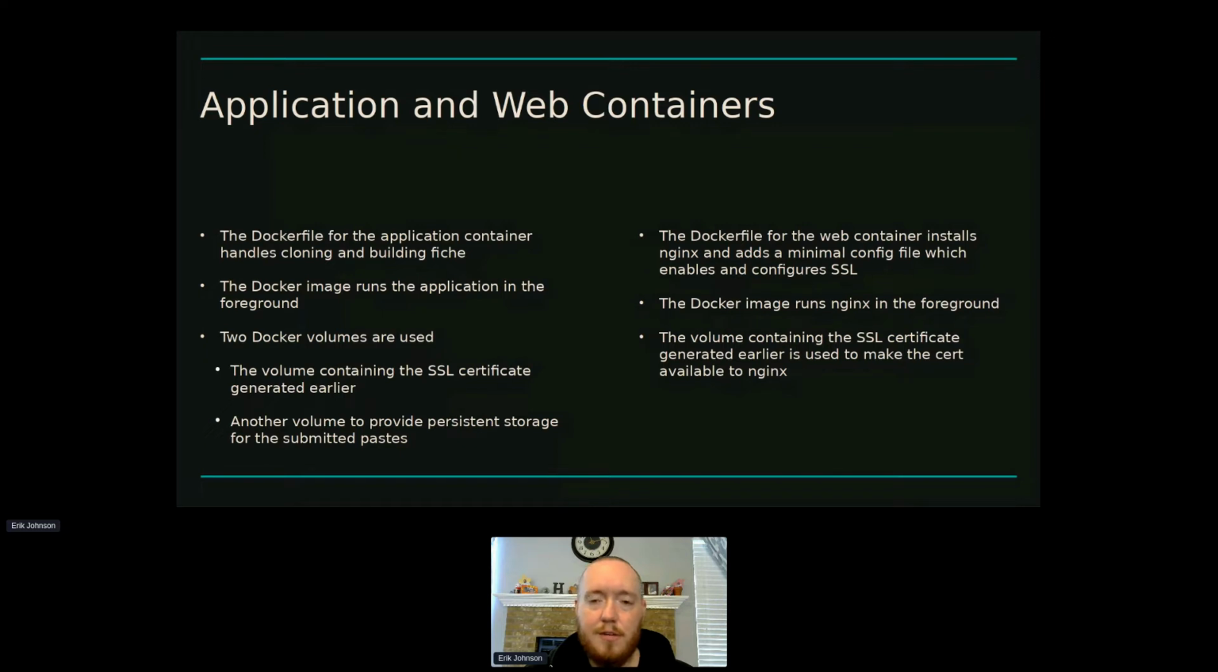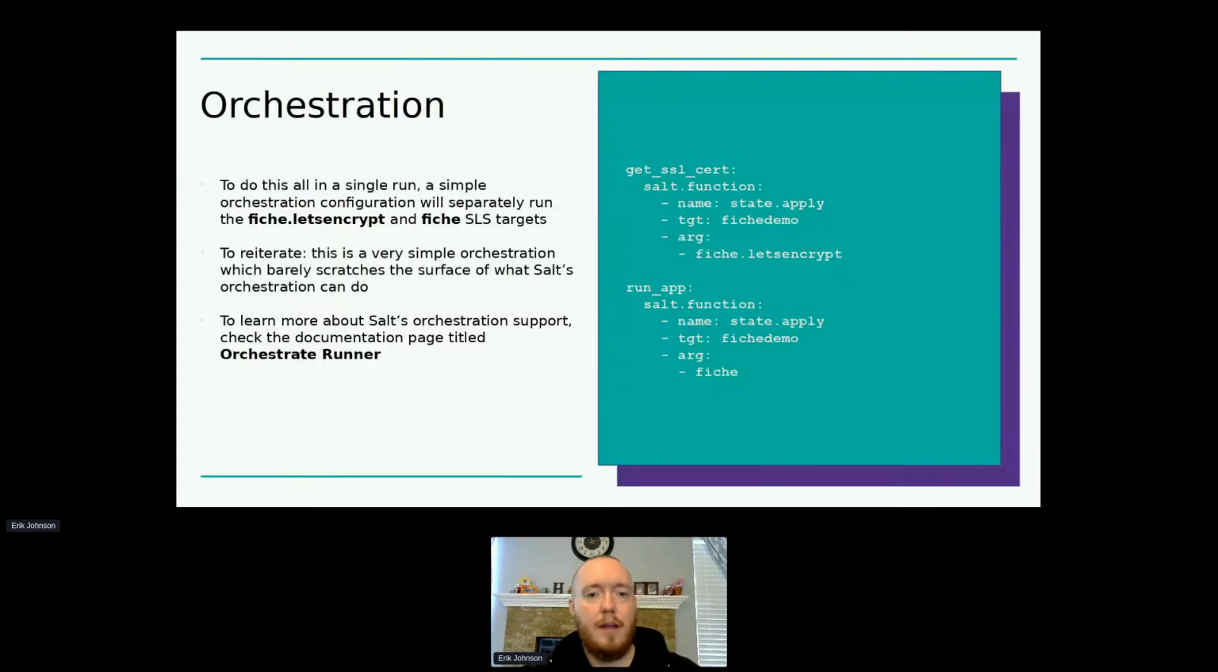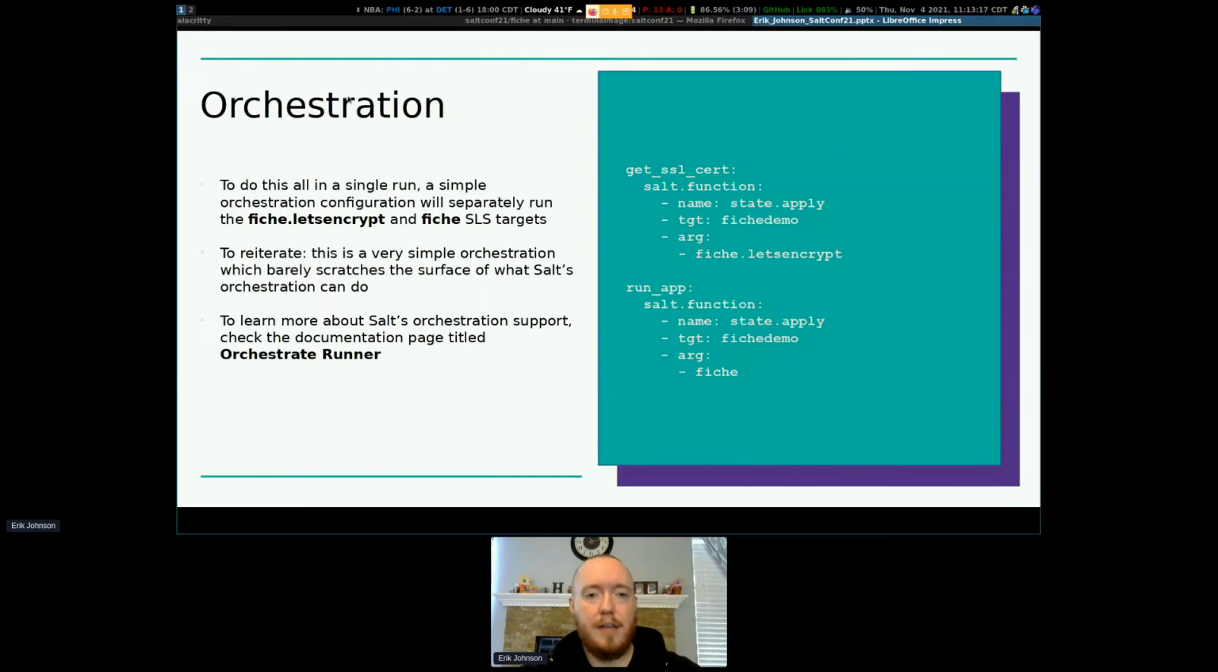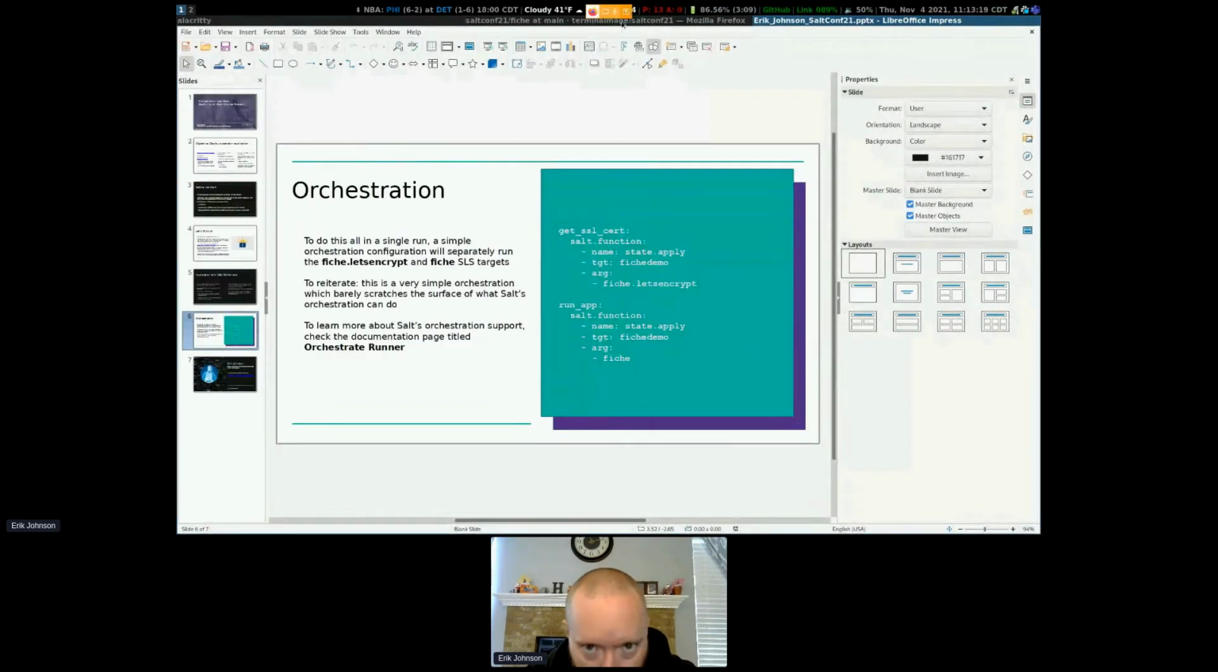We just install Nginx with a very minimal SSL configuration, pointing it at the path that is going to be provided by our SSL Docker volume that is going to house our SSL certificate. And let me go back here. We'll take a look at those before we take a look at the orchestration.